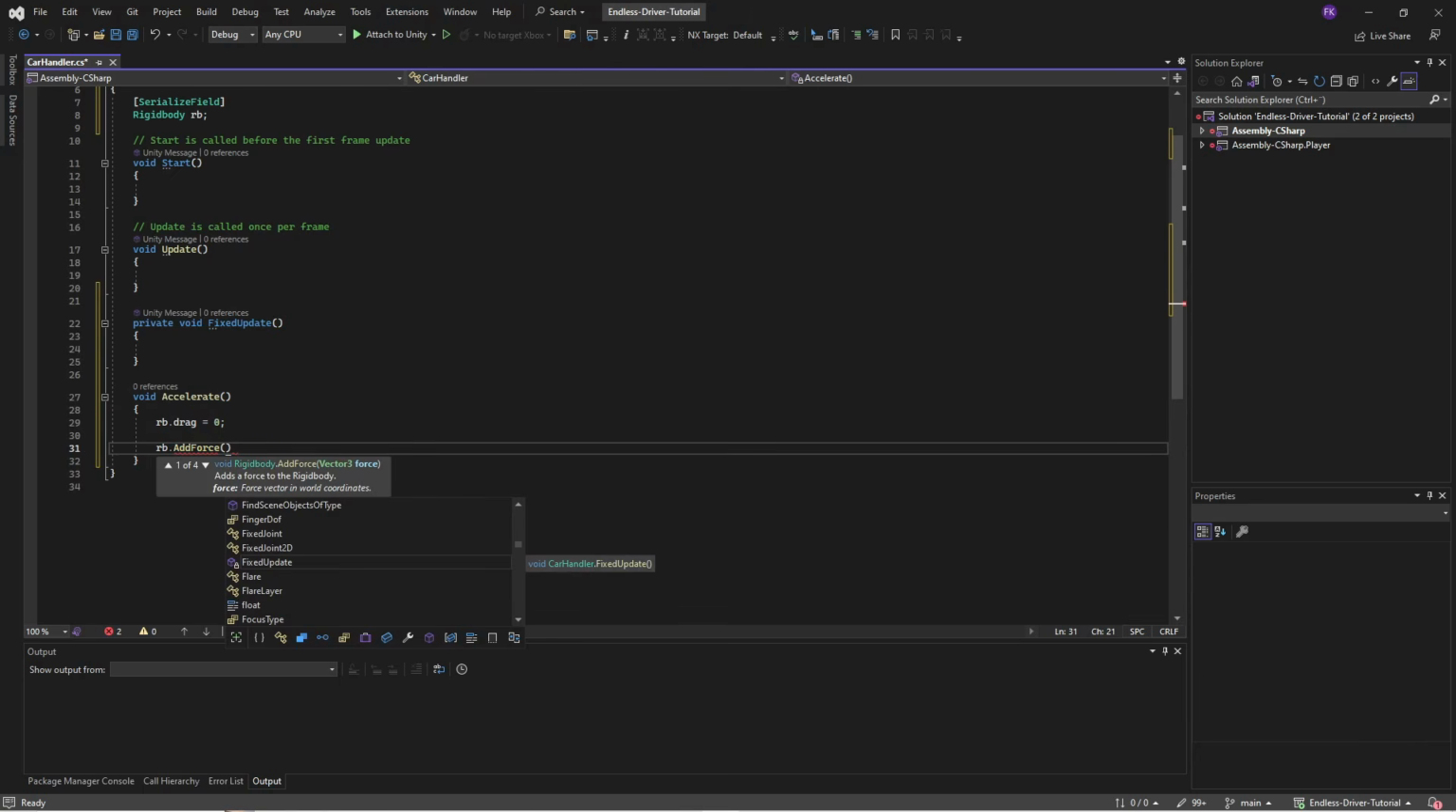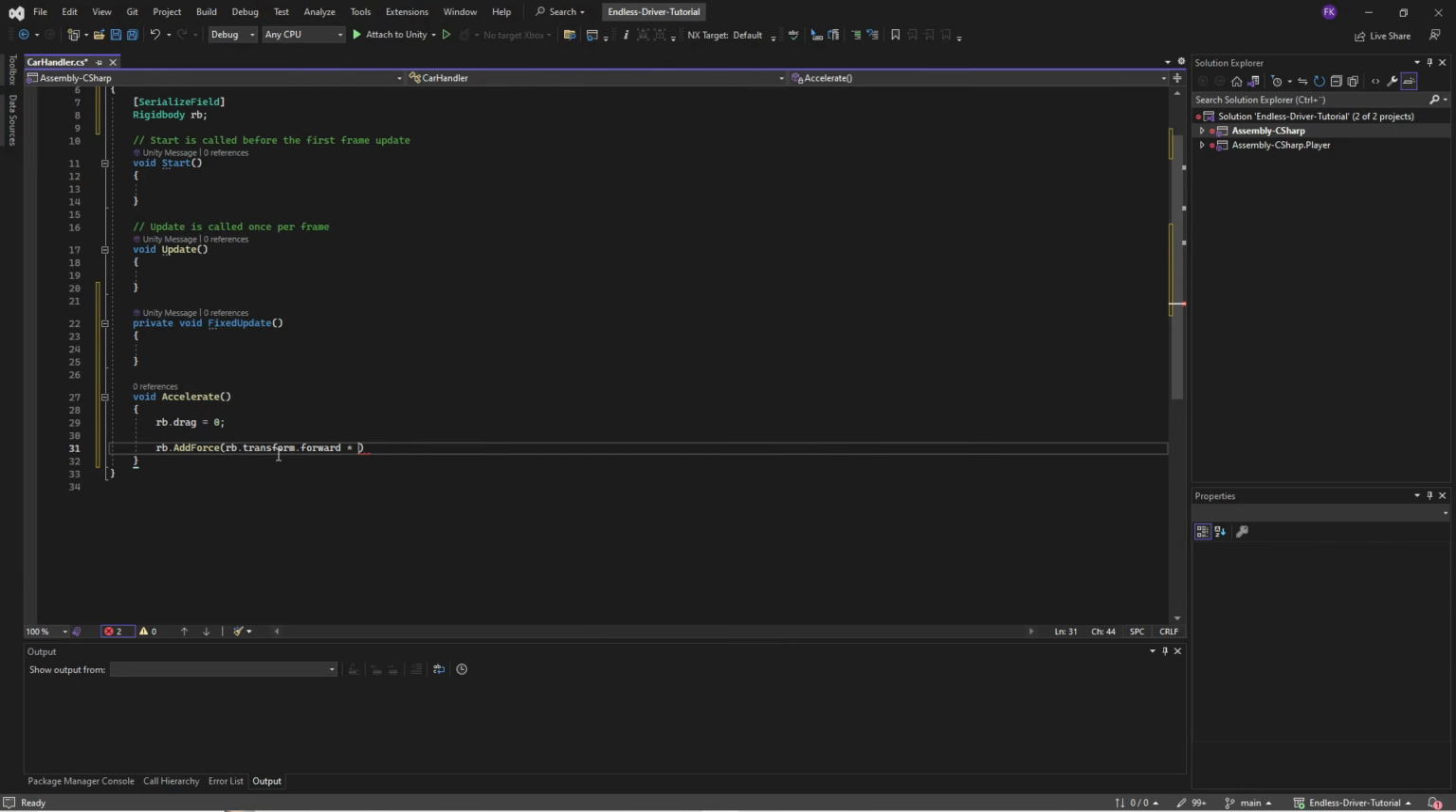And we are going to push it in the forward direction. So let's do rigid body transforms forward. And then we want to have some type of speed. What speed is it going to move at? So we could write something like 10.